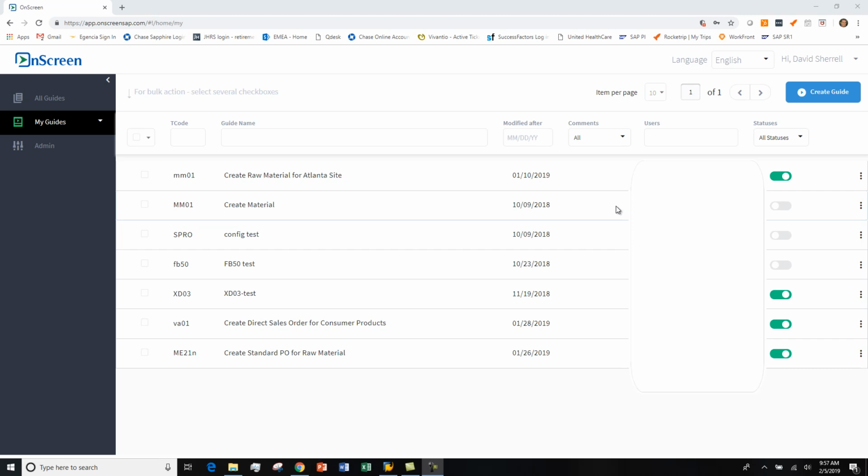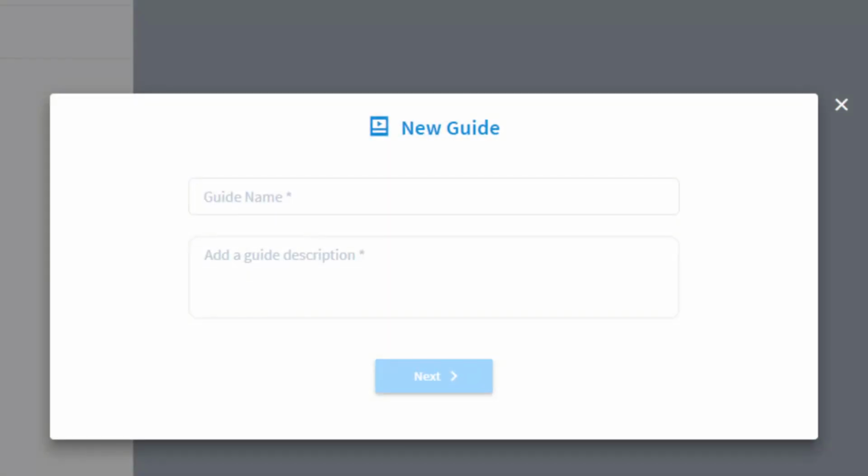Today we're going to talk about how to create and record a guide. So I'm in the OnScreen for SAP web application. I also have the OnScreen recording agent running on my desktop, and I'm logged in as an author. And so in this case, I have the Create Guide button available. So this is how we create and record a guide by clicking this button. It's going to connect directly to the SAP desktop application.